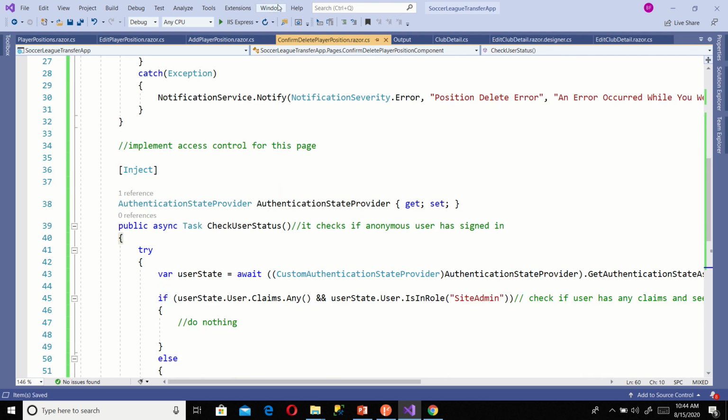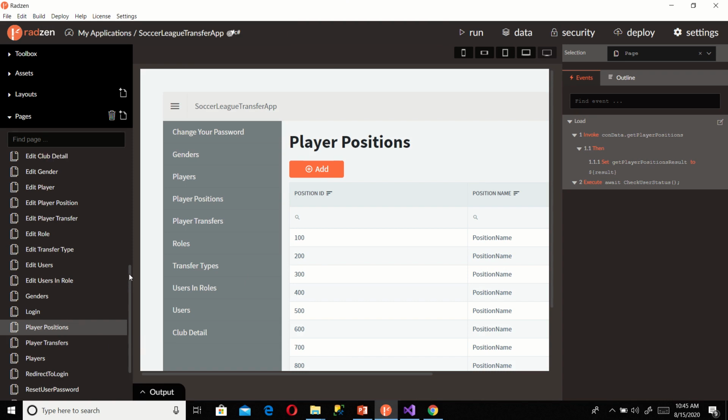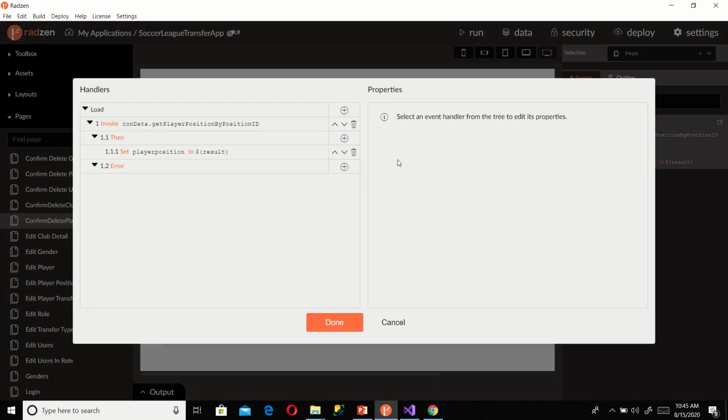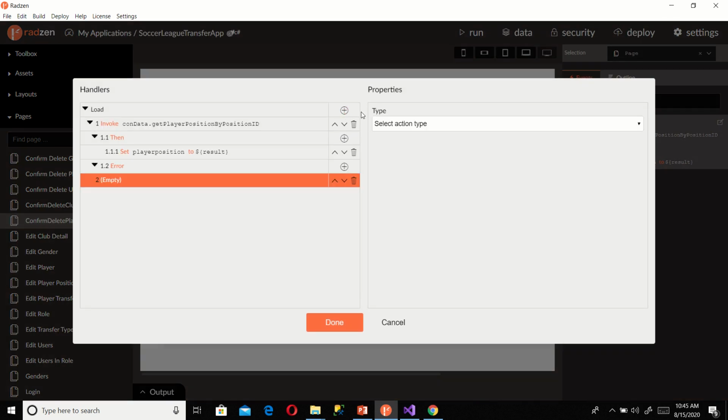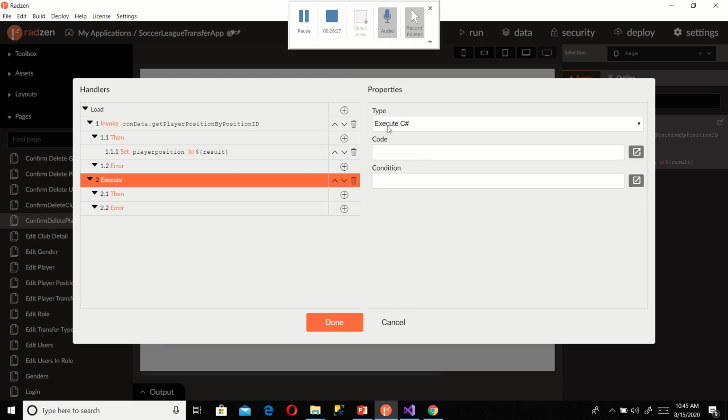Having imported all the necessary namespaces, the next thing is for me to call this method from Radzen. So I'll go to confirm delete player position and open the load event. I'll add the empty event handler and set the action type to execute C#. And I'm going to call await check user status. Then I click done.